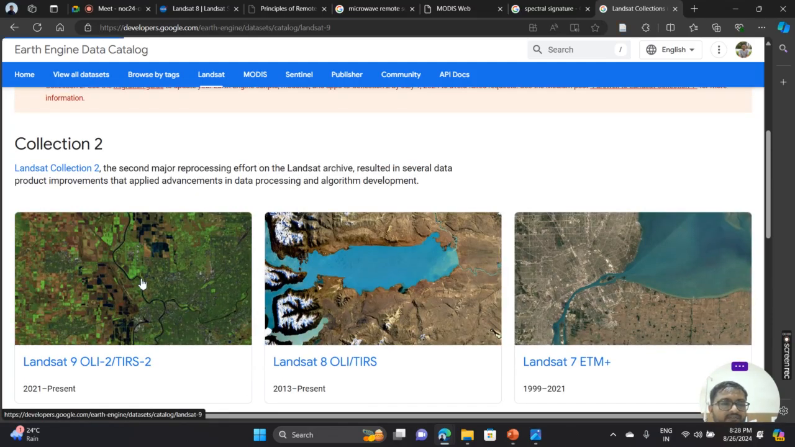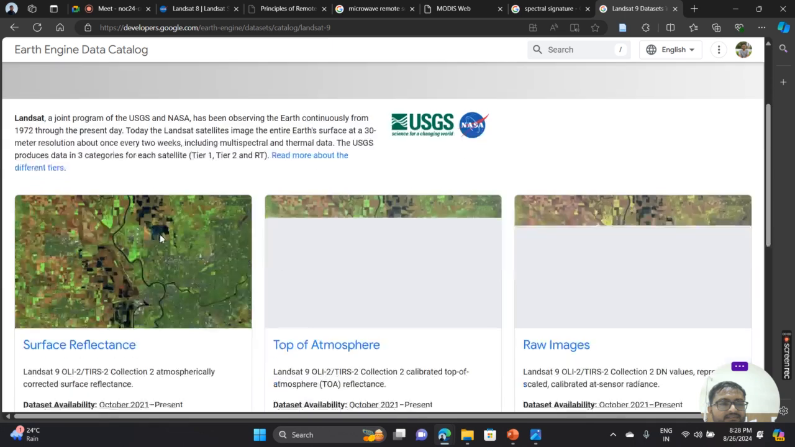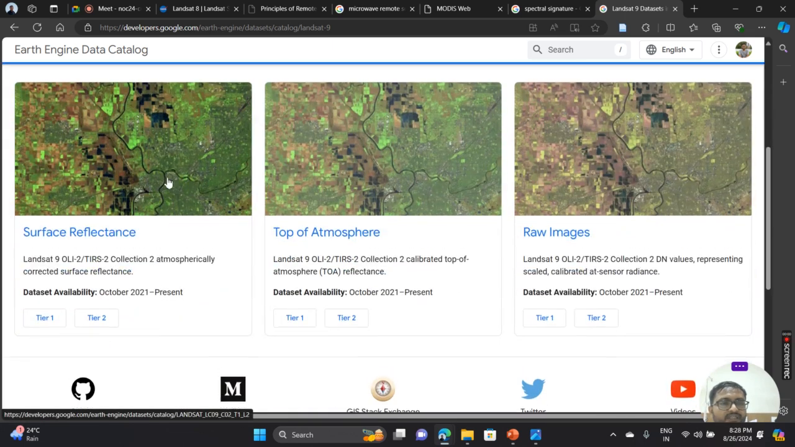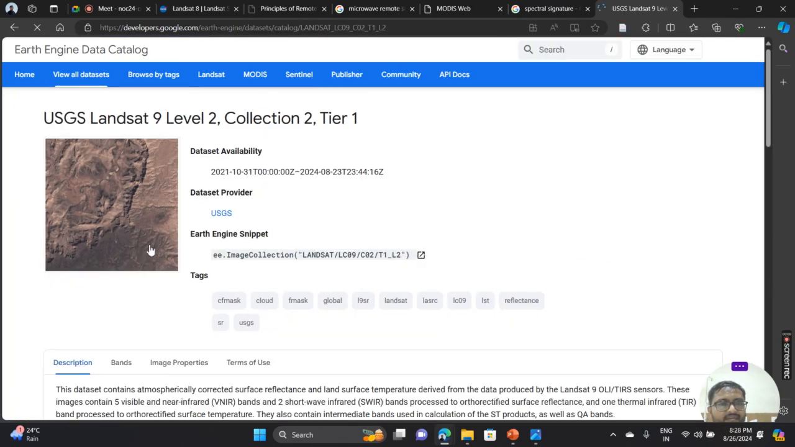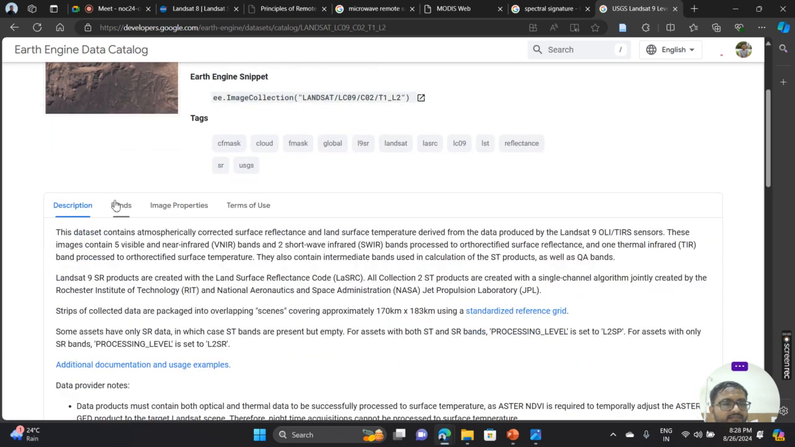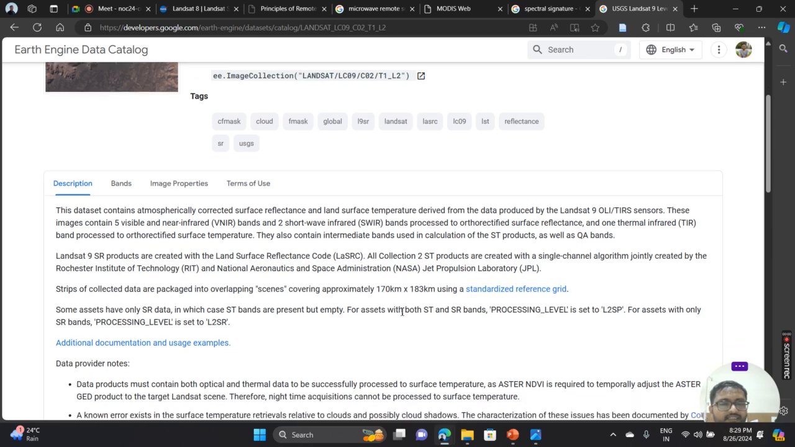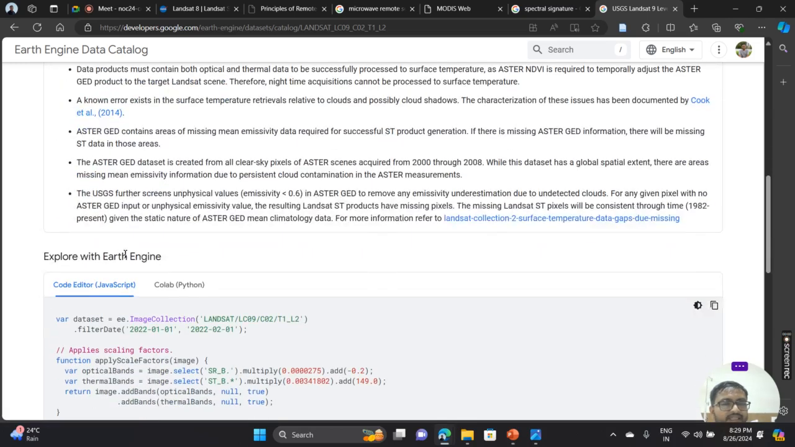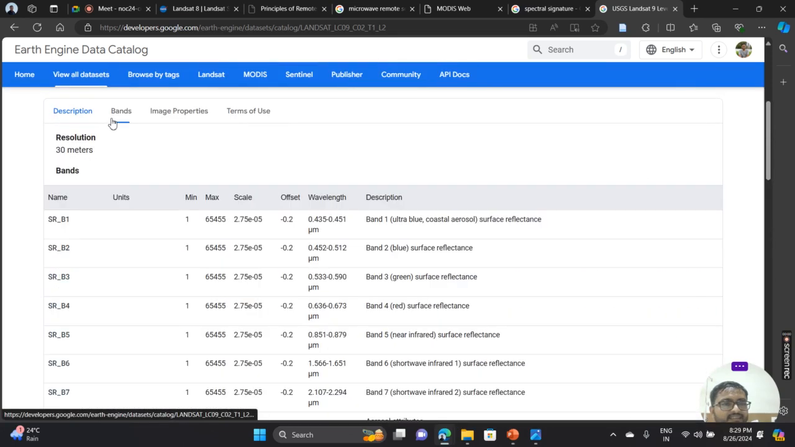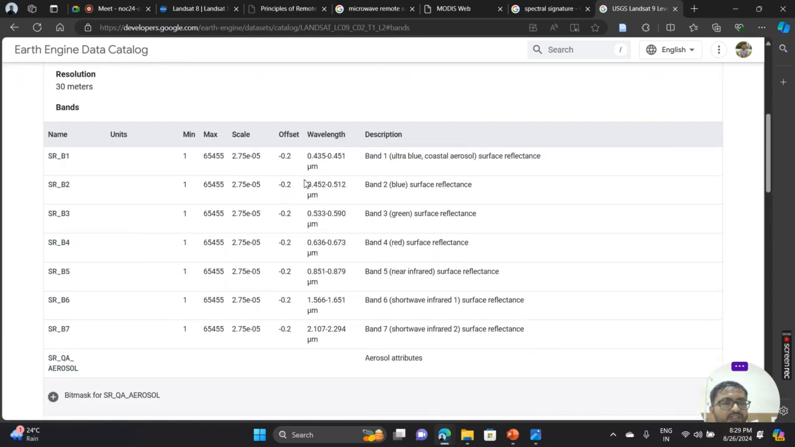Now if I click on any one of it, it will show me which product you want. You need surface reflectance, or top of the atmosphere reflectance, or raw image. So I will click on, let's say, surface reflectance. So what is reflecting back from the surface? Then it will show the description of that image. You can see the swath width that one image will cover, 170 kilometer by 183 area. Then what is the specification of this data set. Then if you go to bands, it will show you the wavelength which it represents.